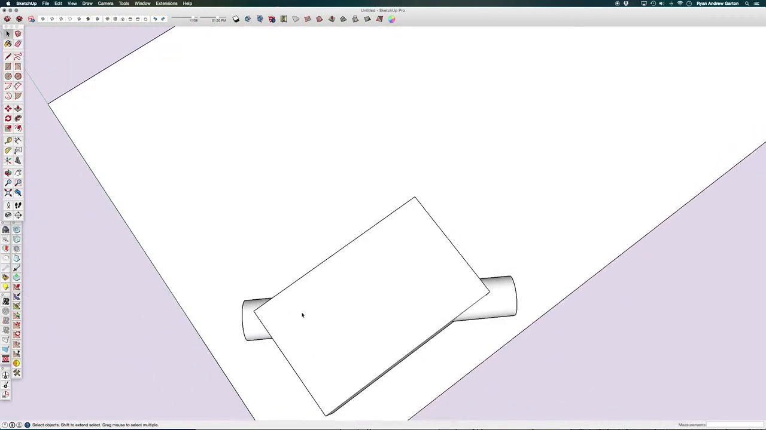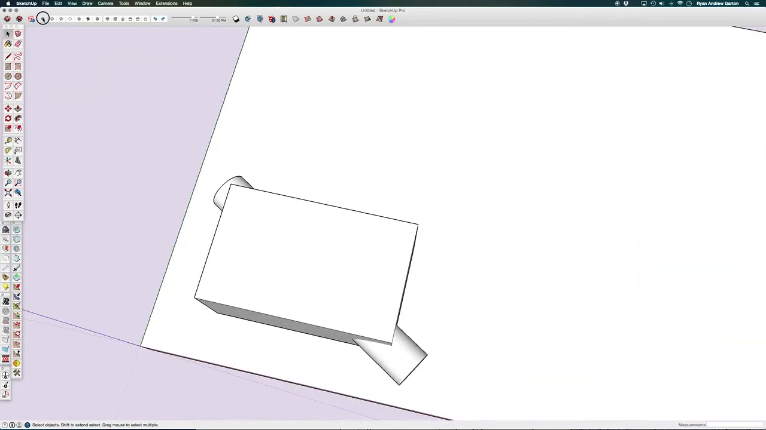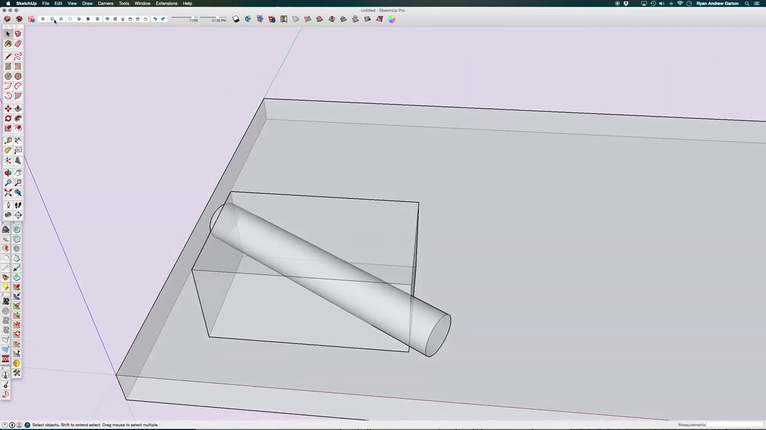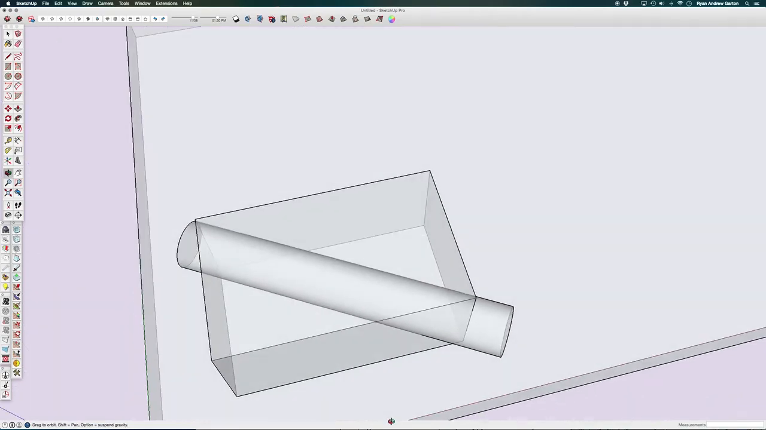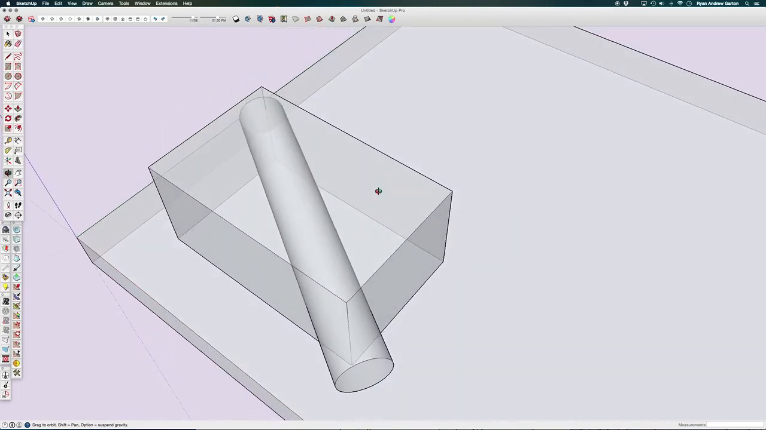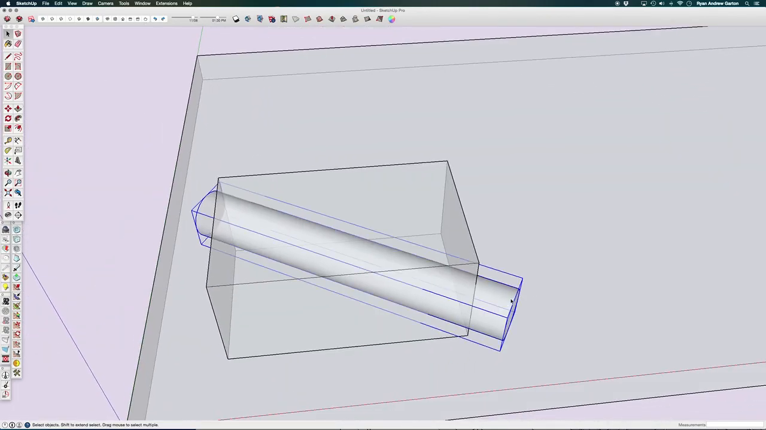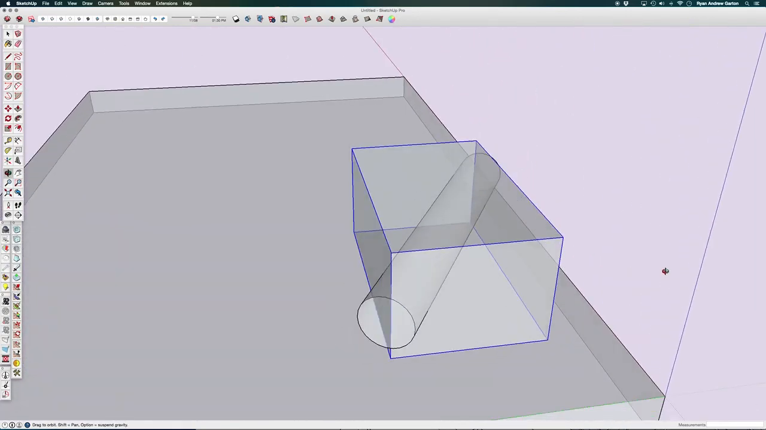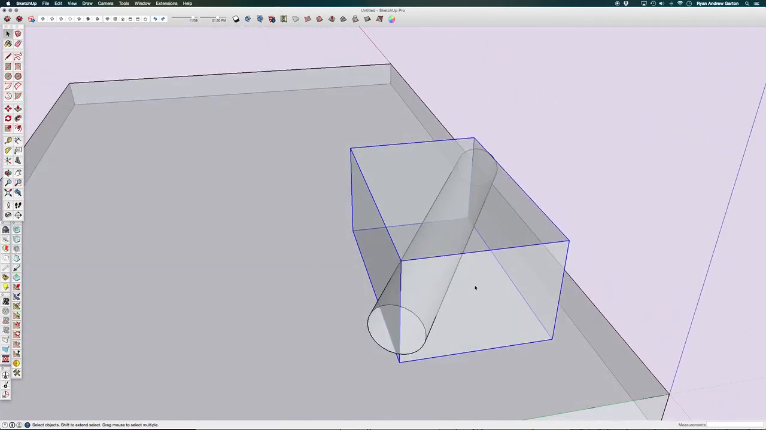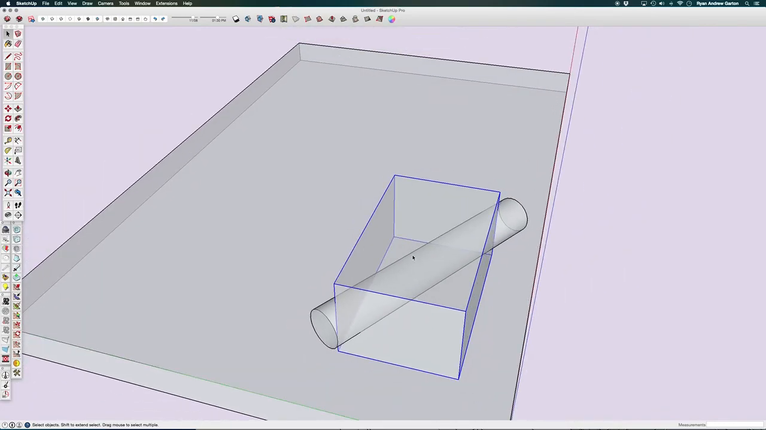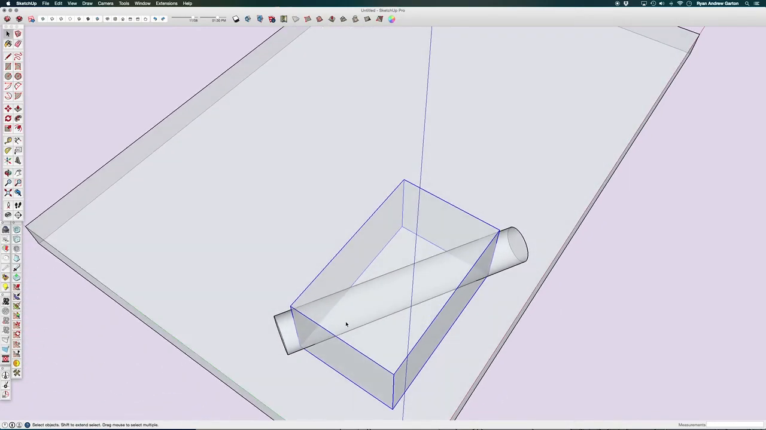Okay, now let's take a look at this using our X-ray. X-ray you can turn on and off. It's just a face style. It's a good way to see through and see what's happening on the inside. So what do we have here? We have two groups, this group and this group, and they are moving through each other because nothing in SketchUp is actually solid. You can always move things through other objects.